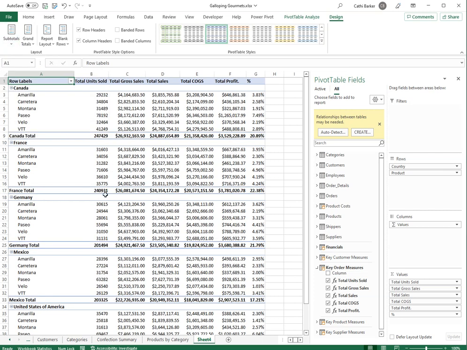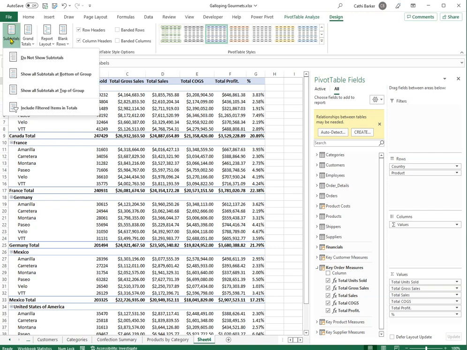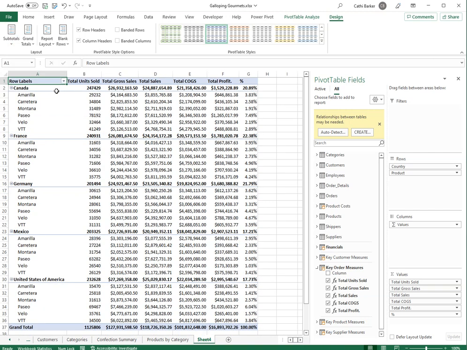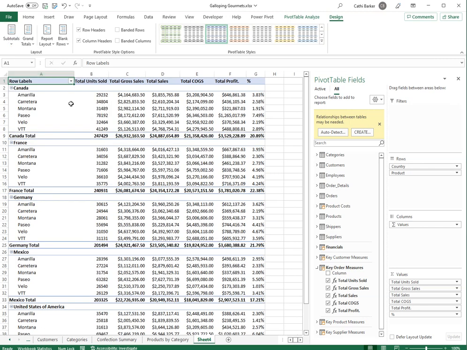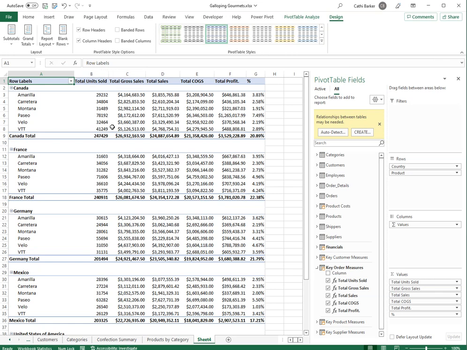Canada's total, France's total. Or maybe I want to show them at the top of the group, so I can move them to the top. But I'm going to move them back to the bottom of the group. The other thing I want to do is I want to insert a blank row between each country. So this is my blank rows button, and I can insert a blank line after each item. And that just creates a little bit better segmentation between each country.